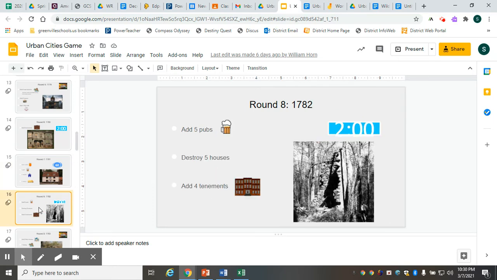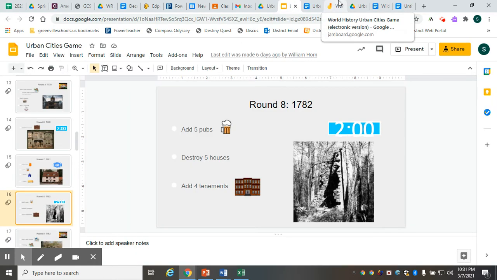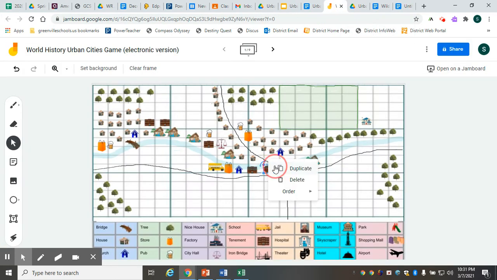All right, it's now 1782. We got to get rid of 5 houses. Okay, so what we're going to do is I'm going to destroy these 5 houses. And don't worry, because you can always make more because you have the ability to duplicate. Okay. Let's see. Delete, delete, and delete. And in their place, we're going to add 4 tenements somewhere.